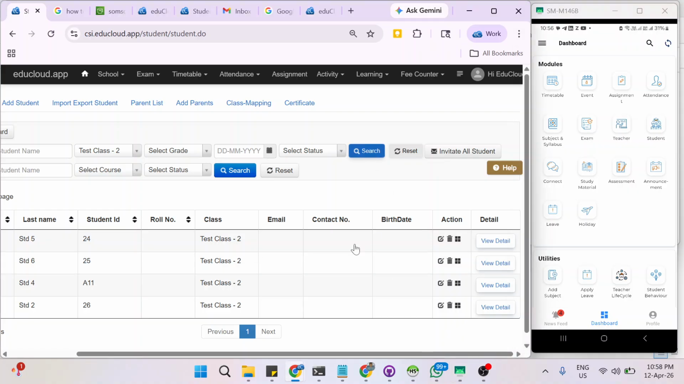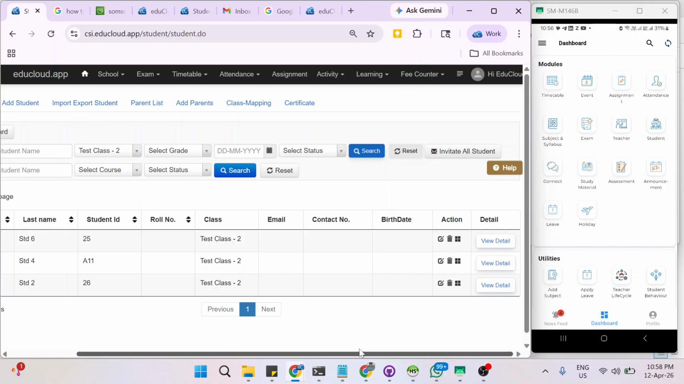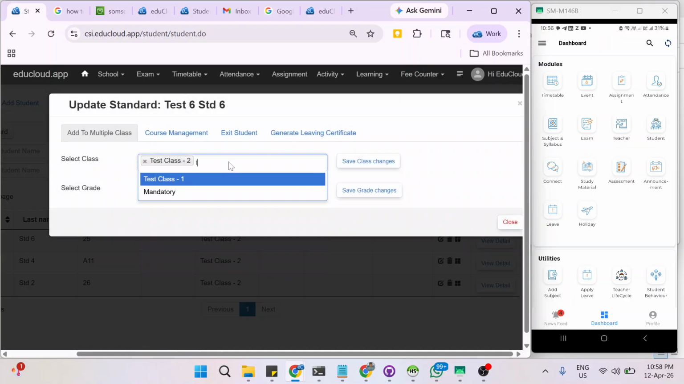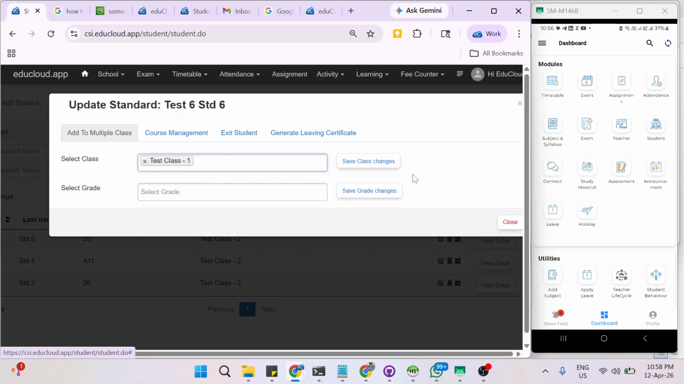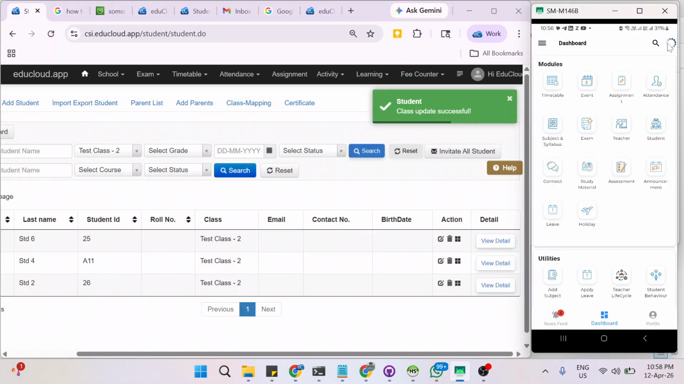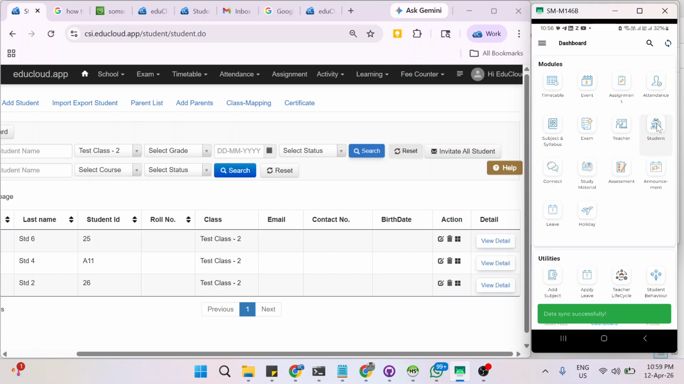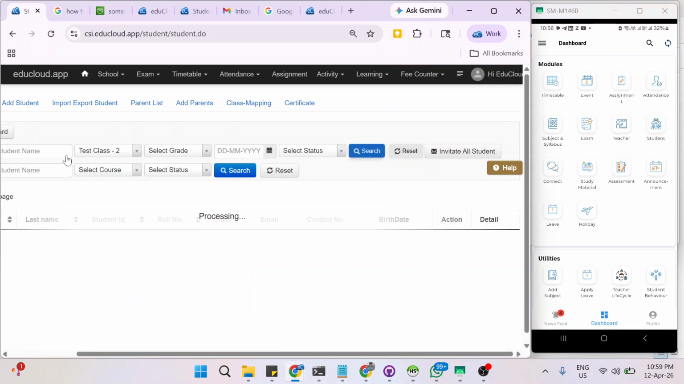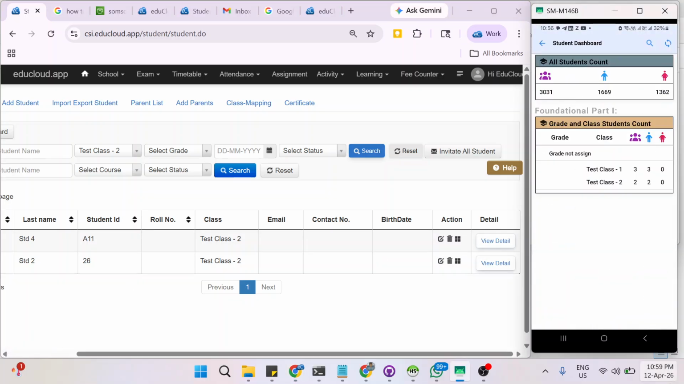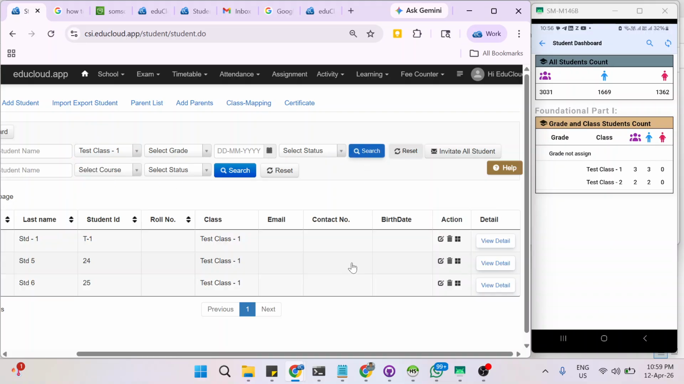Let's say I want to move this student 6. I click on the four squares, move to test class 1, remove this one, and save changes. Then I click on the sync button and see whether it's updated. If I go to Students, finally in test class 2 there are only 2 students, and test class 1 has 3 students. If I select test class 1 and search, 3 students and 2 students. That's it. It worked very well.